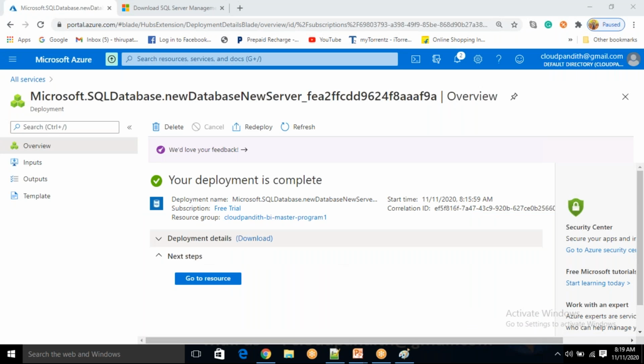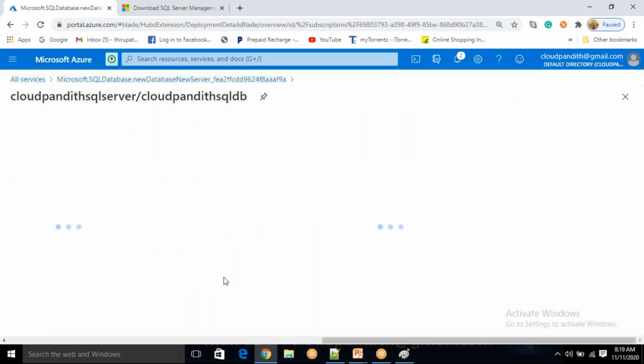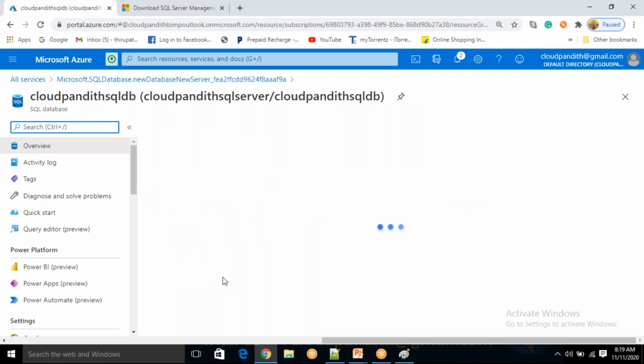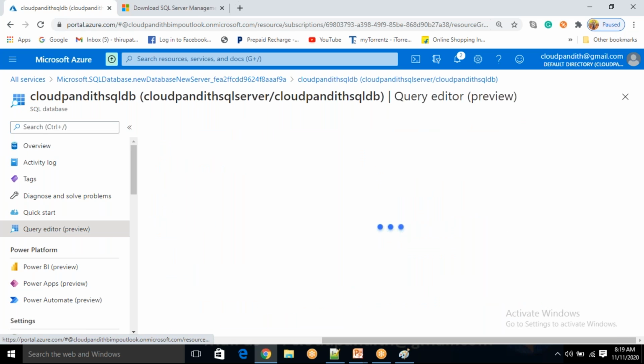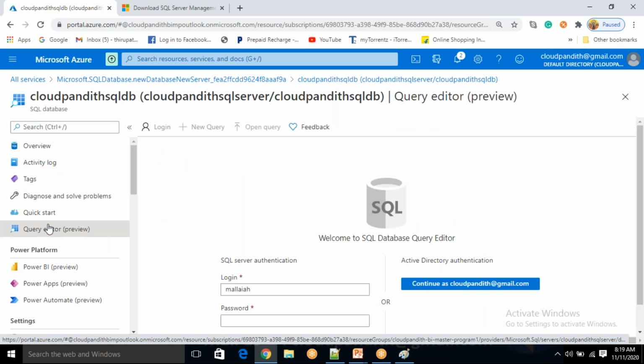Now you see our database is ready. Your deployment is completed. Just click on go to resource. Okay, so we are here. Now just click on query editor. This is the place where you are going to see the query editor.